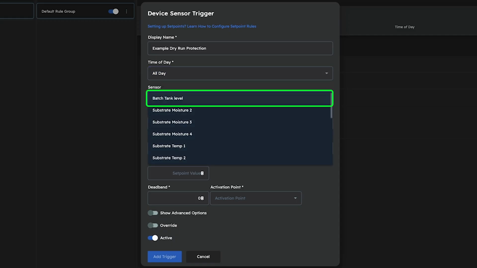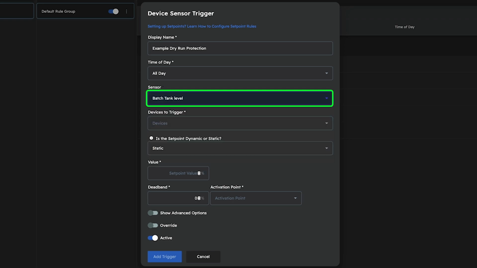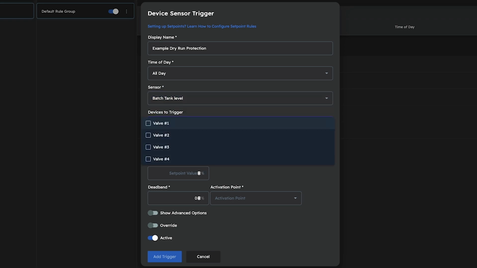In this case, for the sensor, we're going to choose the batch tank level sensor we have. And for the device, since this is feeding valve 1 and the zones downstream, we're going to select valve 1.